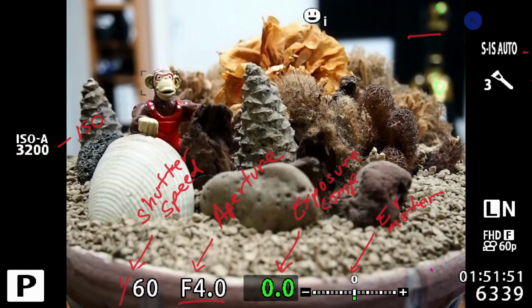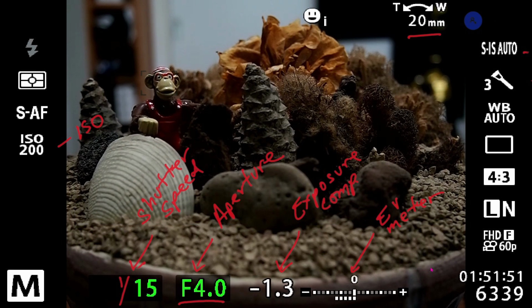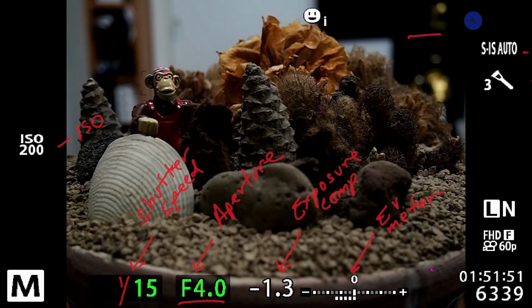Let me make a quick note before we go into manual mode: whenever you're in an automatic mode like program mode, aperture mode, or shutter mode, the exposure comp is adjustable. And like I said, when you go into manual mode, the exposure comp and EV meter become sort of a light meter or indicator of how over and underexposed you are from the baseline exposure. So let's just go into manual mode. And now you can see that the exposure comp and EV meter are indicating that we are -1 1/3 stops underexposed from the camera's baseline exposure.